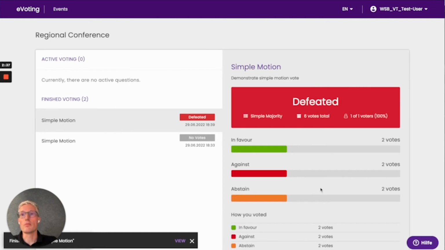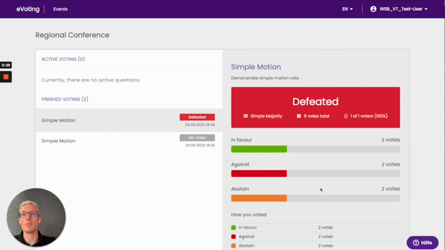A confirmation message that your vote has been submitted will appear. You are unable to change your vote once it is confirmed. When the vote is closed, the result will appear. You can see overall results of the vote plus how your delegation voted.